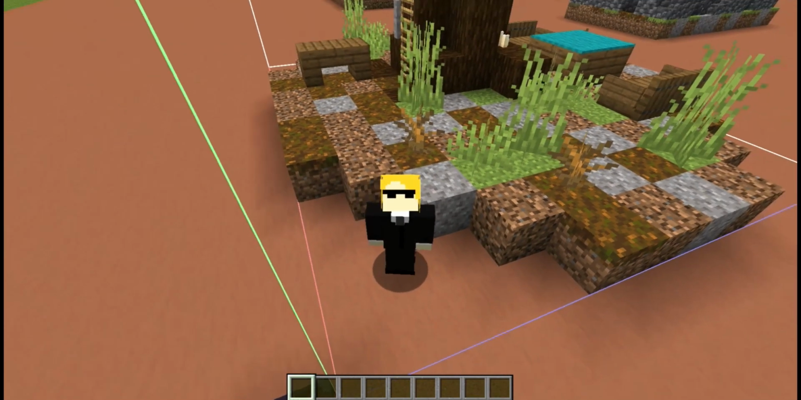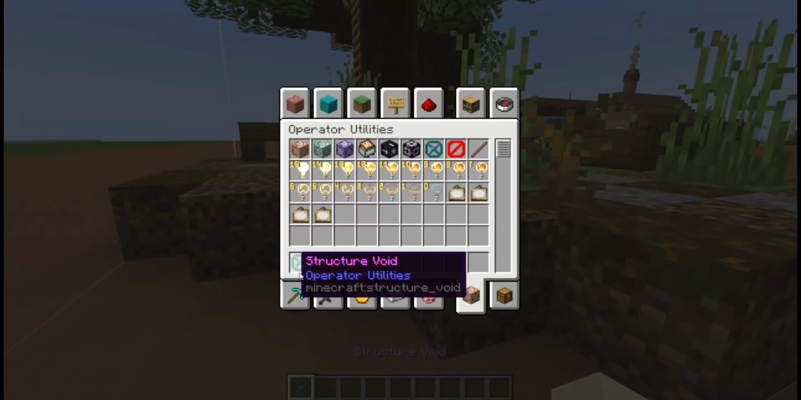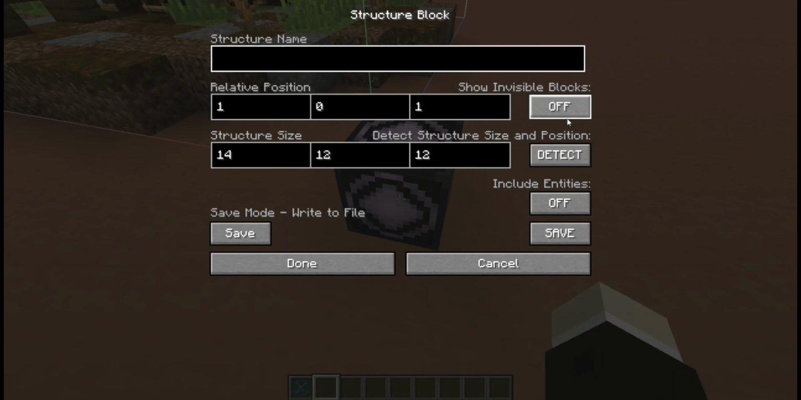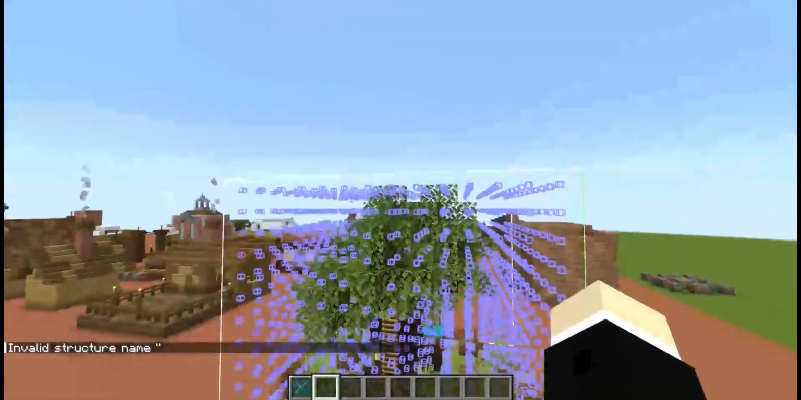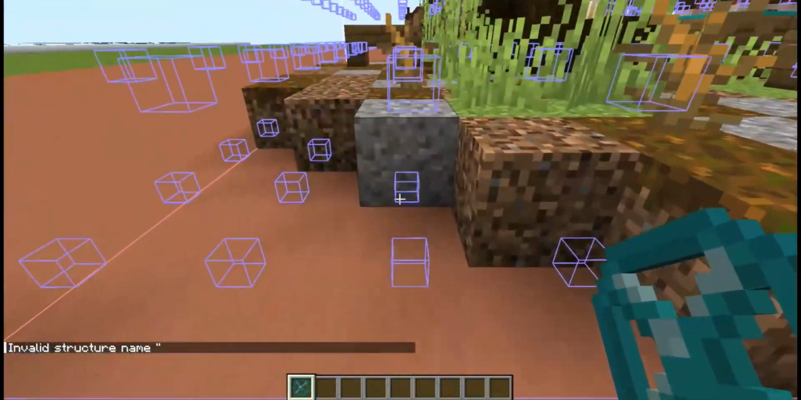And I do that with structure voids. Again, I'll go into the operator utilities and give myself a structure void. Then what I'm going to do is actually go back into the structure block, say show invisible blocks on, done. So now I can actually see where every little piece of air is in this build. And then what I can do is start placing structure voids.